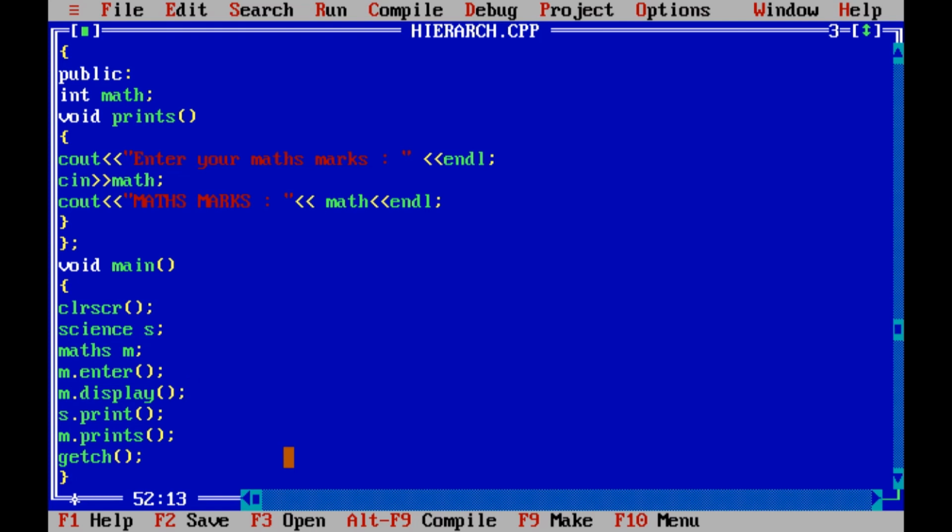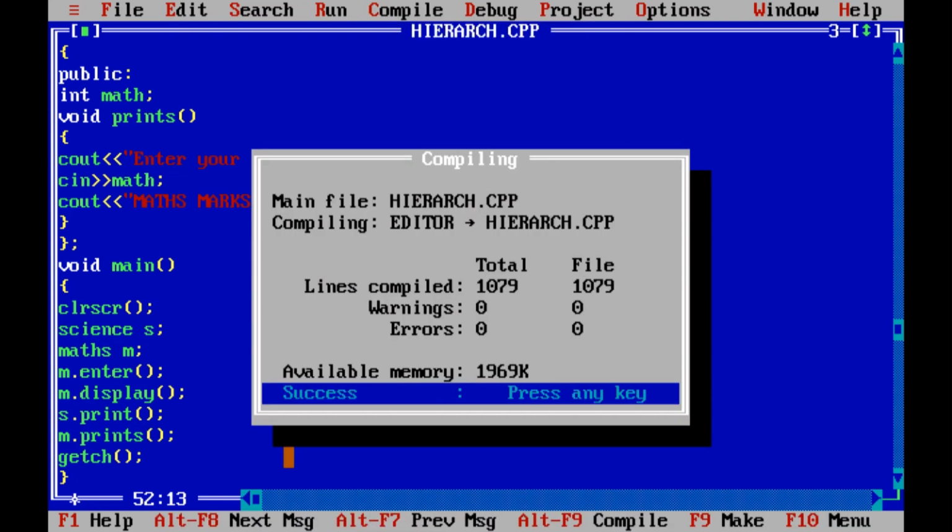So this is how hierarchical inheritance works. Let's see the output. Enter your name and roll number. So let's enter the name. Let it be Neelu, and then the roll number. After pressing enter, I am now entering the roll number. Let her roll number be 12.